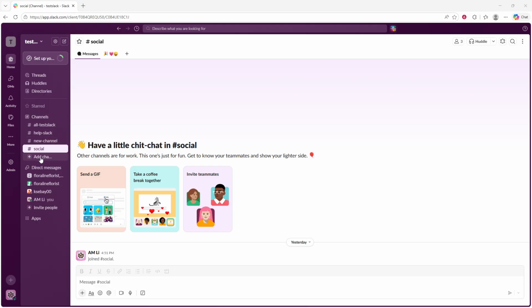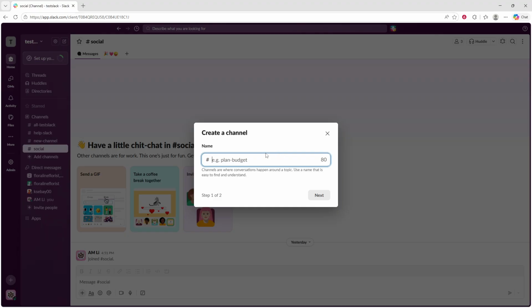Under the list of existing channels, click on Add Channels to open more options related to channel management. A small menu will appear on the screen with different choices available. From this menu, click on Create New Channel to begin setting up your new channel.